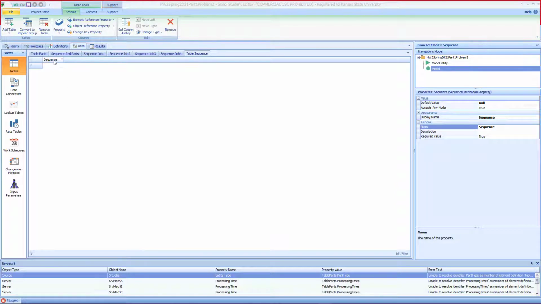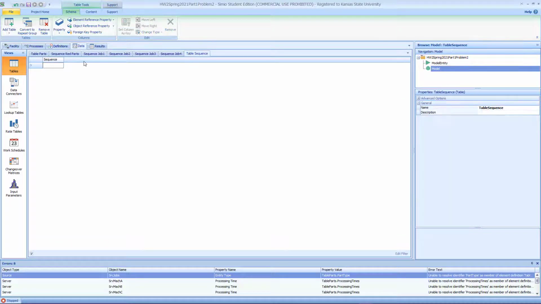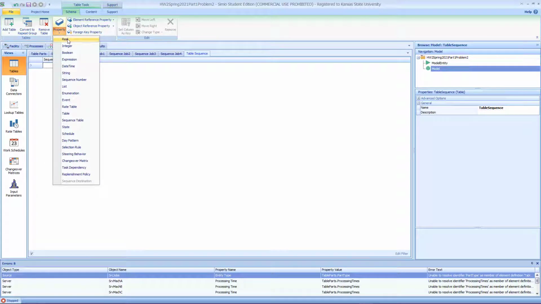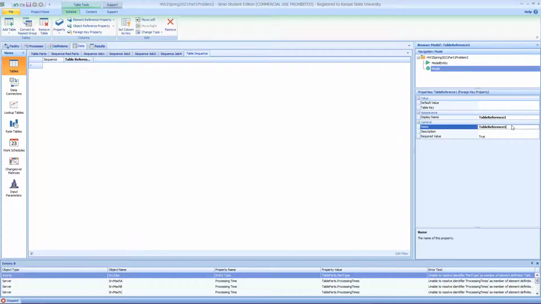Adding the sequence and also setting a column as ID. Now I'm going to get the foreign key property reference. We're going to refer to that main table right here as ID. So here I'm going to set a foreign key property, and here I'm going to call the same thing. This is ID as well.